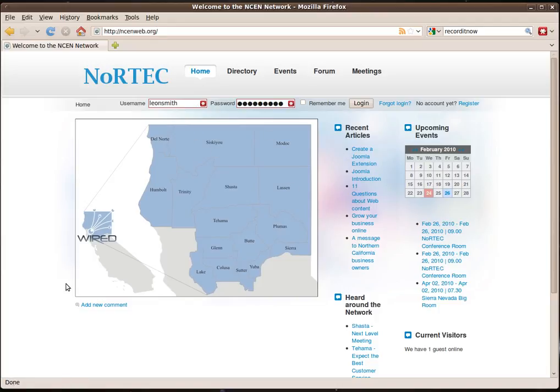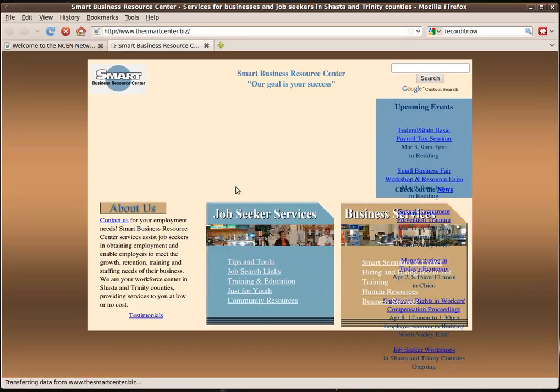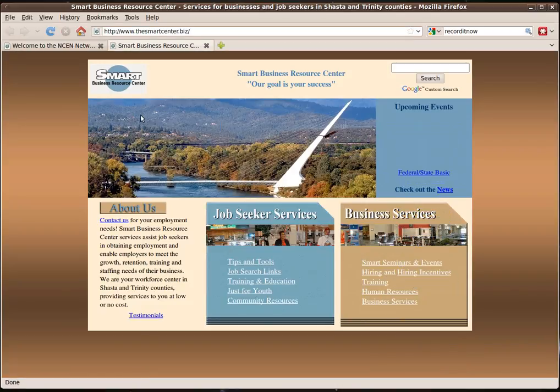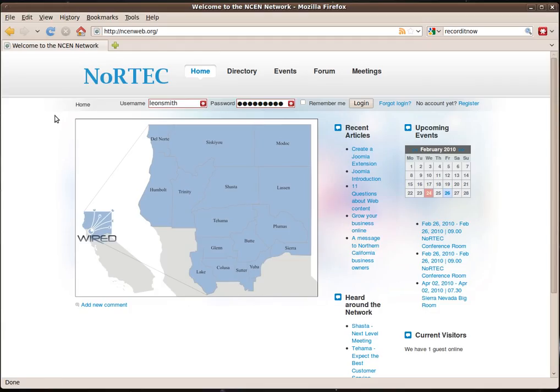This is just a graphic image that we could replace with any other graphic down the road, or just remove it completely and have more room for articles. But it's kind of neat because you can click on any one of the counties and be taken to their website, and that brings it up in a separate window. So if you close that window, you go right back to your Nortec website.